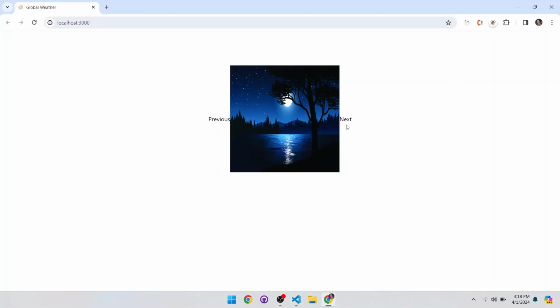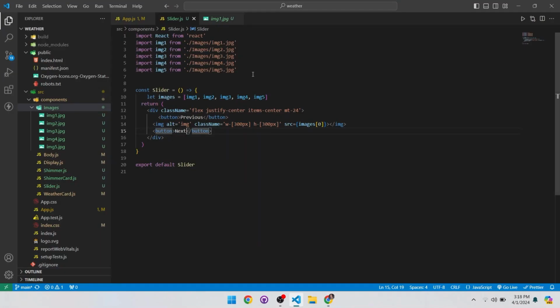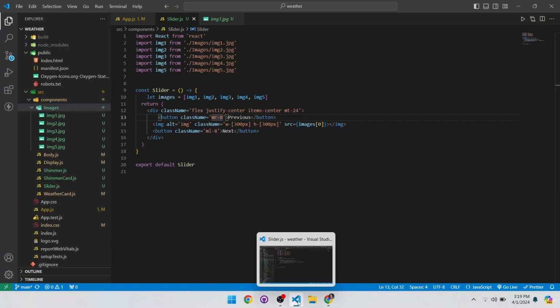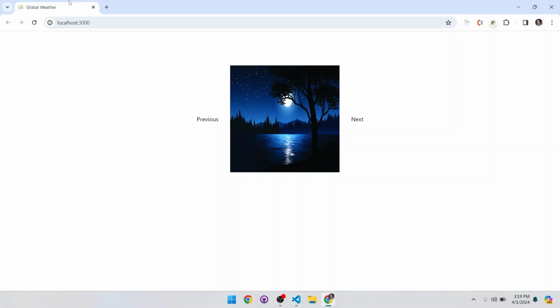We have to give some margin. So margin right to this and margin left to this. Okay, so right here class name, margin left of 8, and here in the previous button let's add the class name and margin right of 8. Okay, now the buttons are looking good.